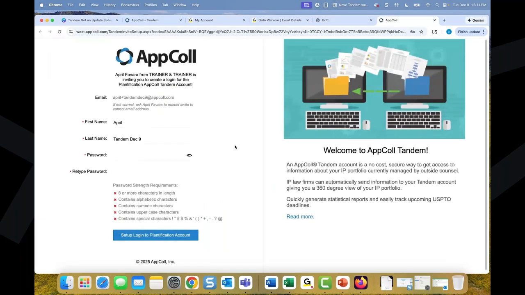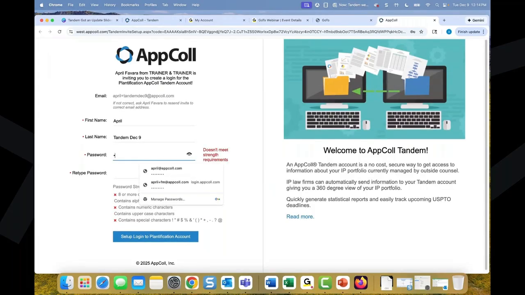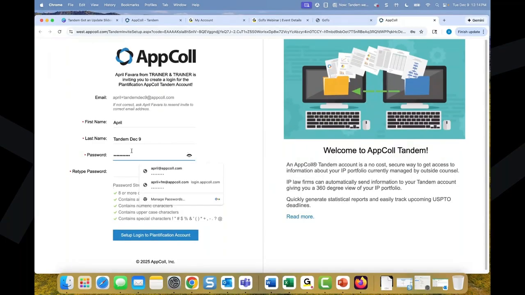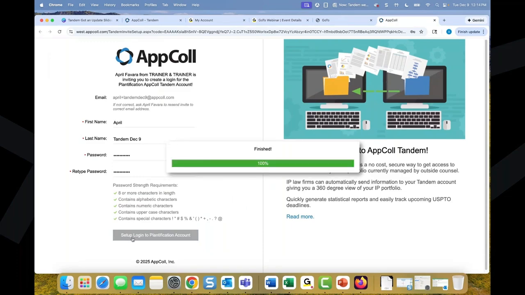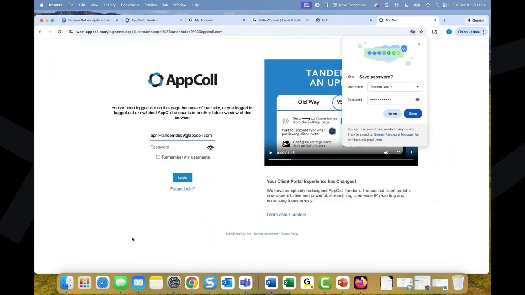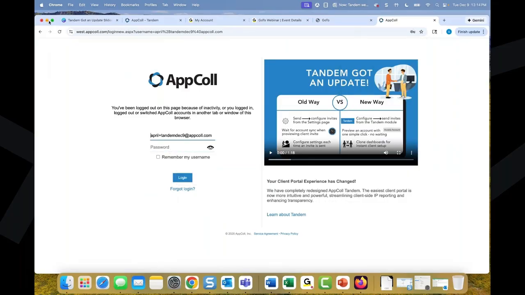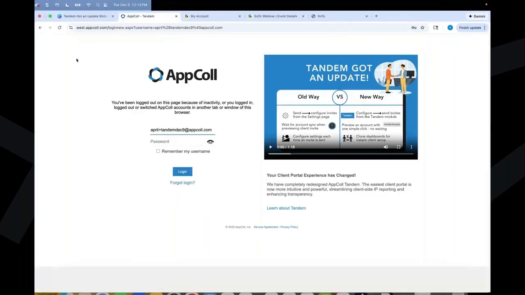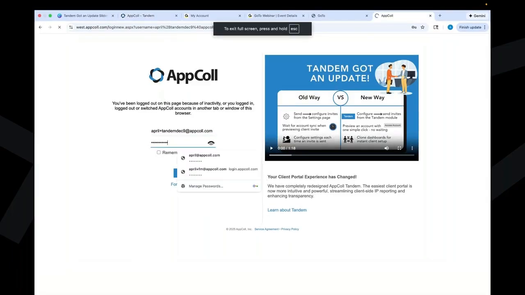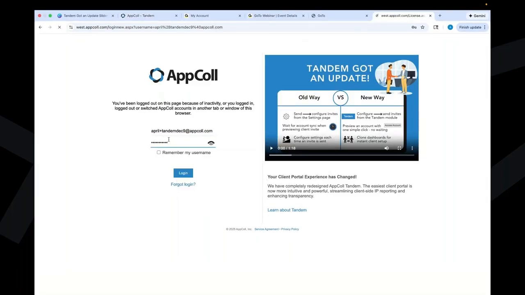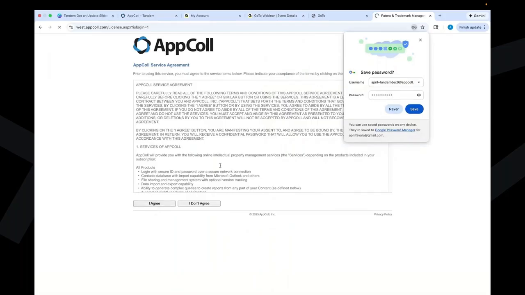And I click that here link and it's going to guide me through the process of logging into my account for the first time. I'm going to go ahead and create a password. And I'll click that setup login button. And it's going to ask me to confirm. And I'll need to acknowledge the service agreement.